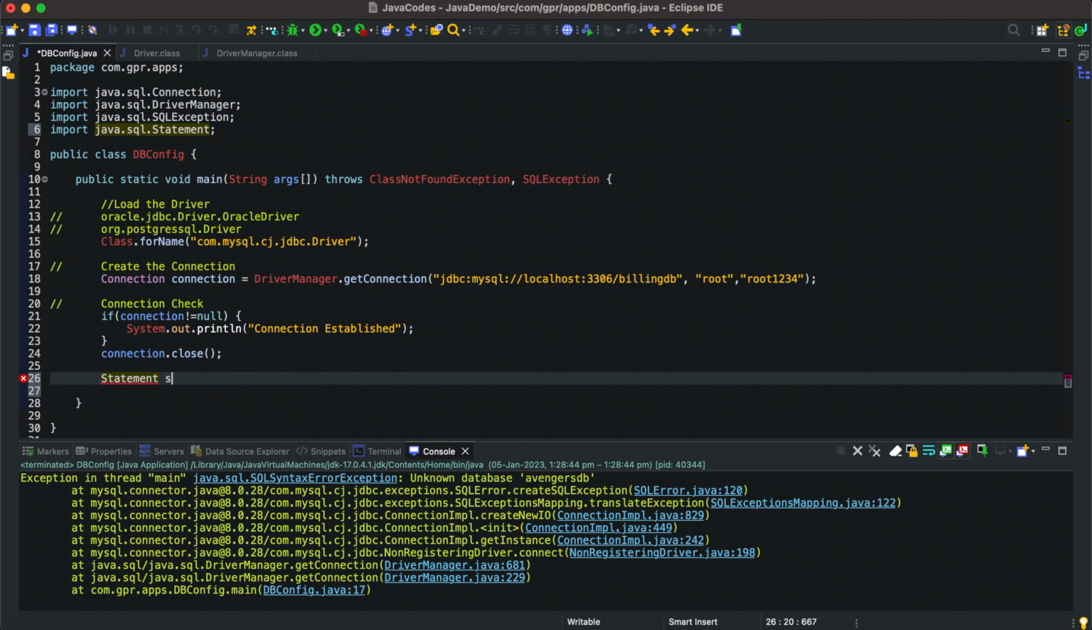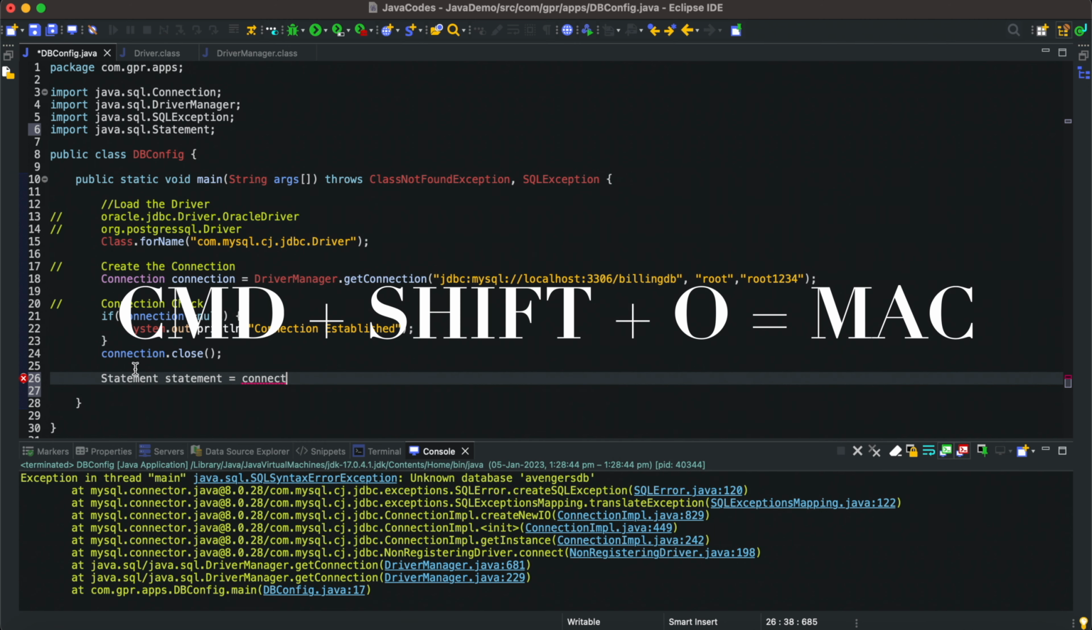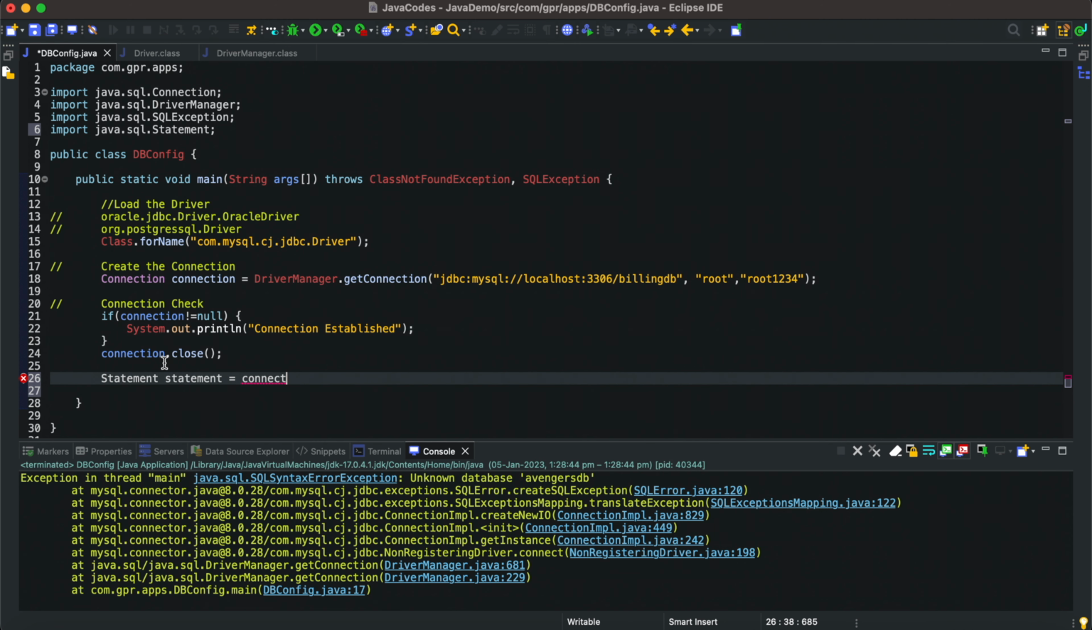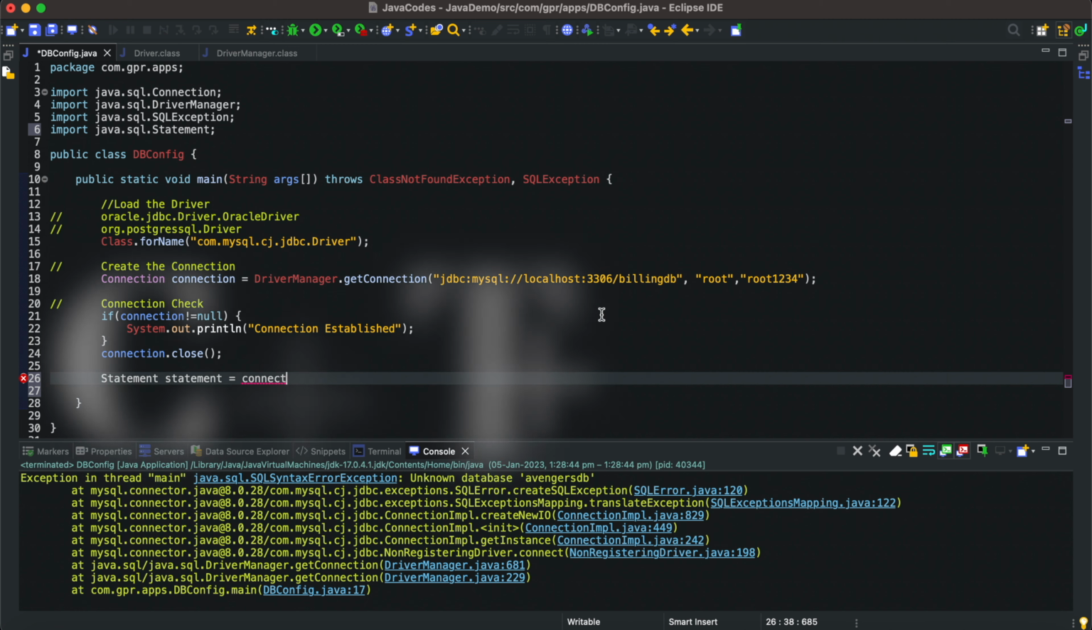In this statement interface param, I'm going to write my SQL query. Let me also import this. The shortcut to import any interface or class you write is Command Shift O on Mac and Control Shift O on Windows.